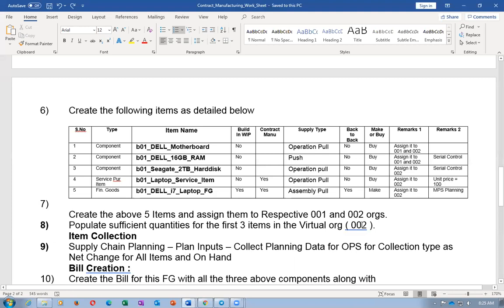Saravana is saying serial items are better to be push, because push has got what? Allocation actually. Whereas in operation pull, we won't be allocating it. We will be saying that this one, I have taken it up for manufacturing, and then it will be doing it. Push will have an allocation. So that is a very powerful one.